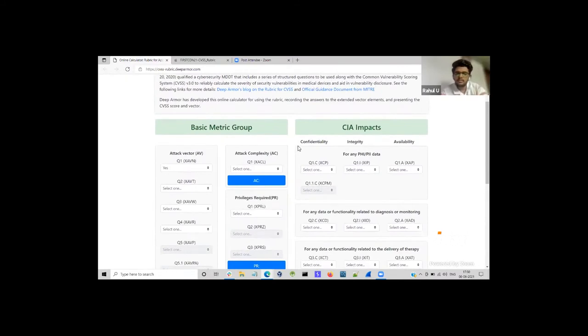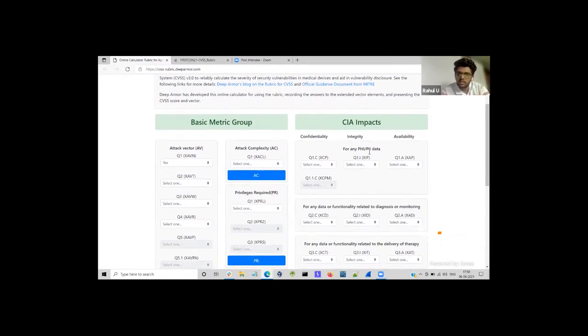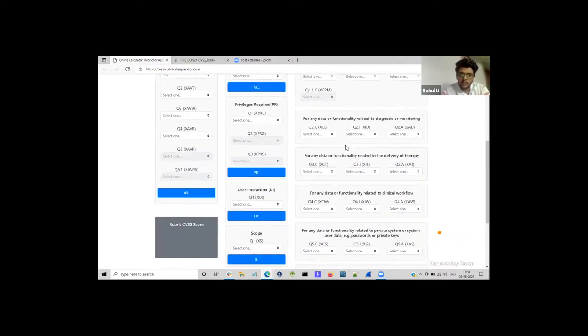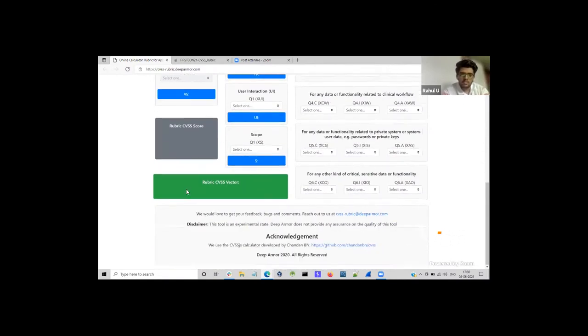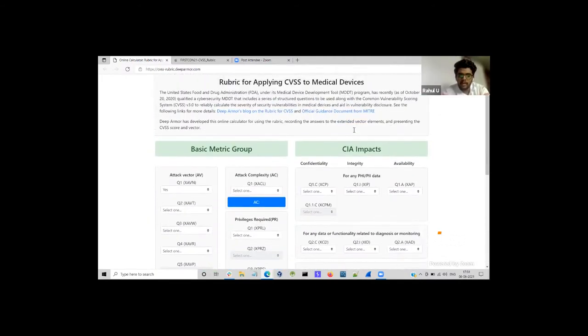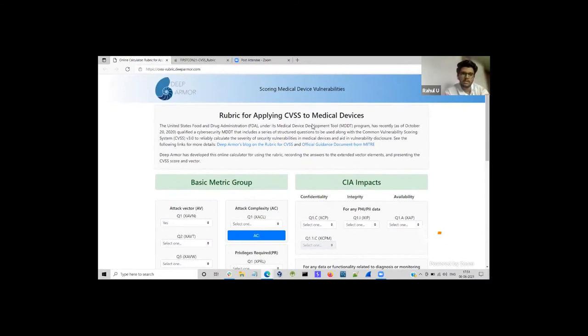Coming to the next part, the Rubric calculator mainly concentrates on the confidentiality, integrity, and availability factors by considering some of the healthcare aspects. As Sumanth explained previously, this CIA impact is divided into 6 different sections, where each section specifies a particular healthcare aspect. Once we answer all these specific questions under each section, we are going to get a Rubric CVSS score over here. So this was the walkthrough of the Rubric calculator. We'll get back to the slides for the rest.